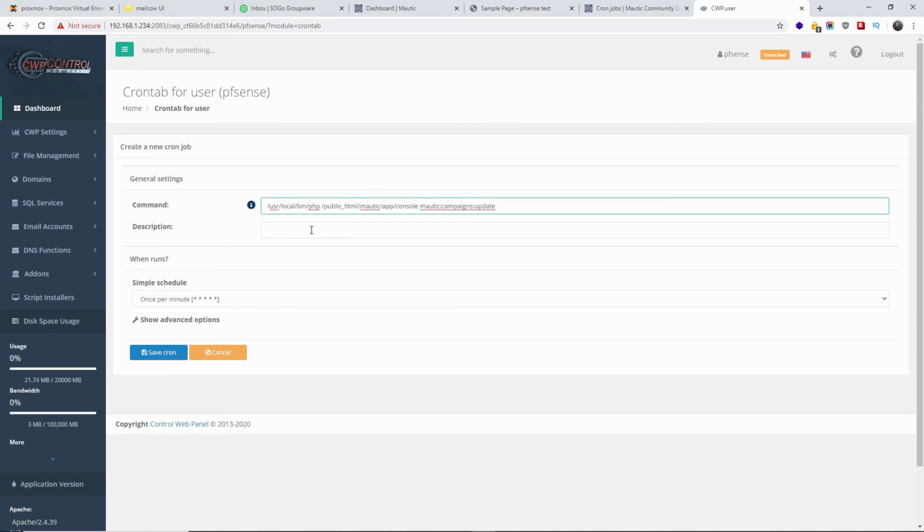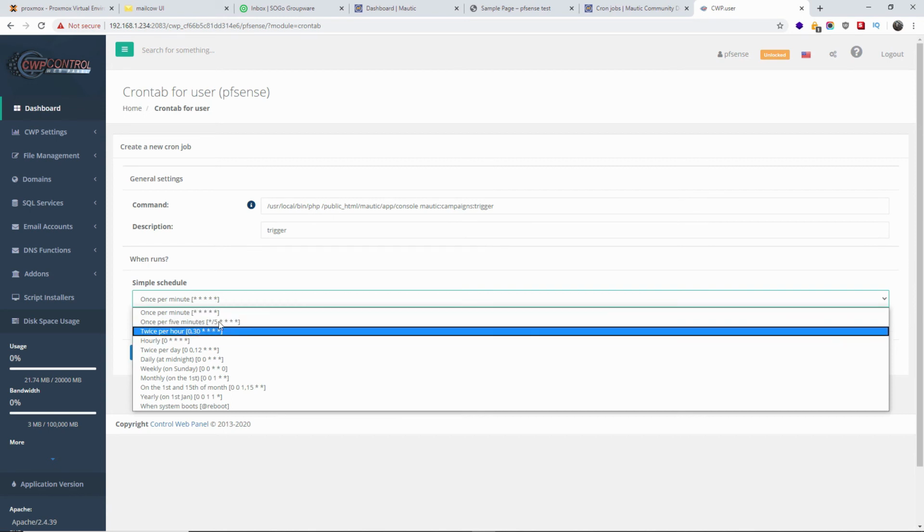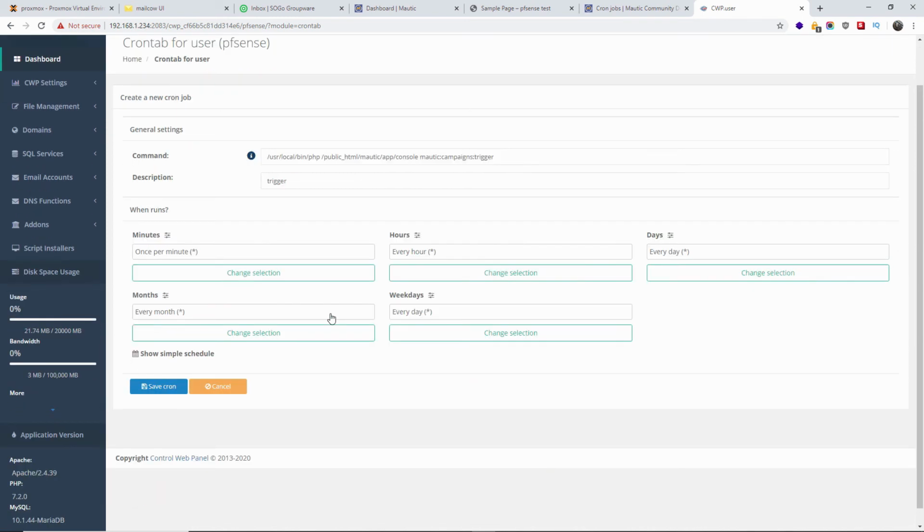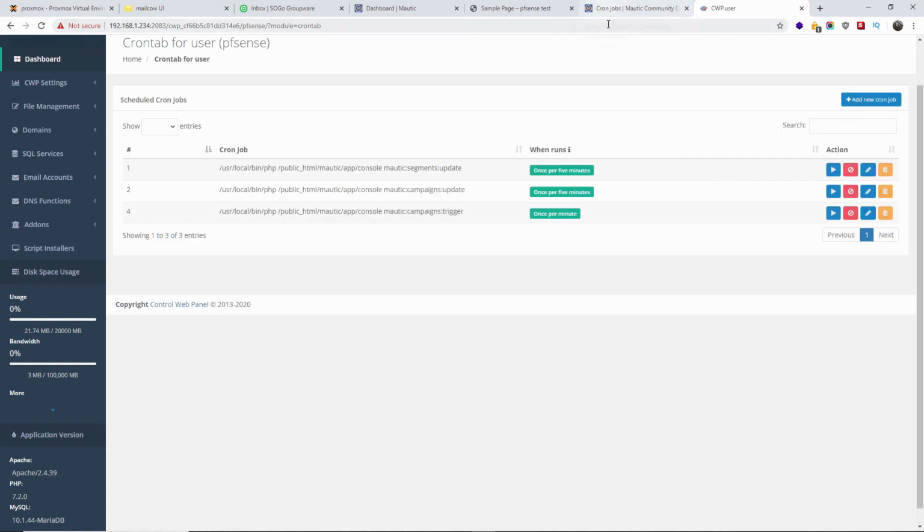Add a new campaign. And I'm going to do trigger. 5 minutes, and I'm going to save the cron. Or you can do manual as well. So I'm going to save the cron, and I think I got all 3 now. There we go.